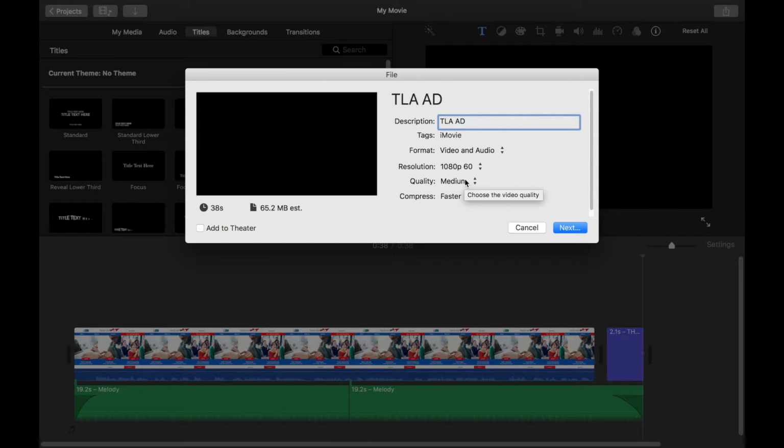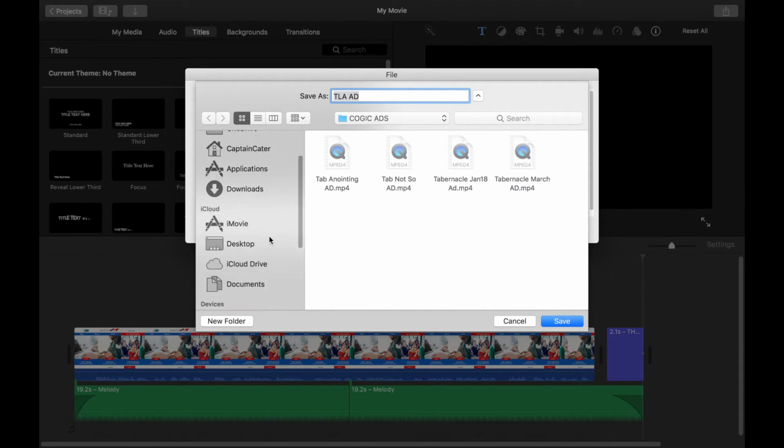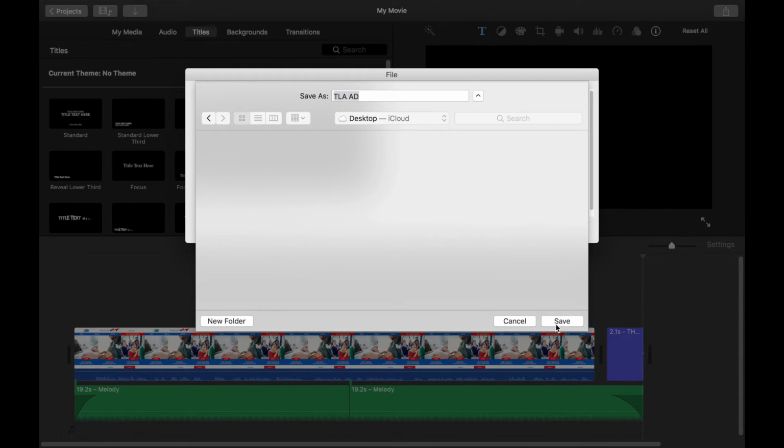For this video, it was just a screen recording, so I wouldn't need to do a high or ProRes because it wasn't recorded from a camera. It's just a screen recording of my computer. So we're going to go with medium quality. The video is 38 seconds at 65.2 megabytes, and we're going to go next. And they're going to ask us where we want to save this file. So we're going to save it to my desktop and hit save.